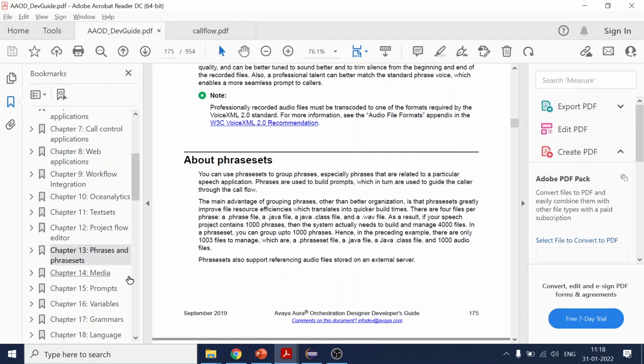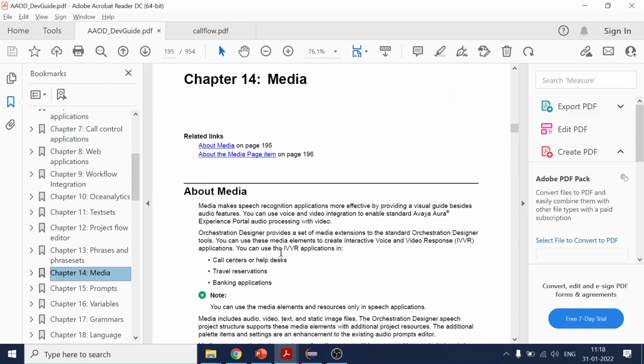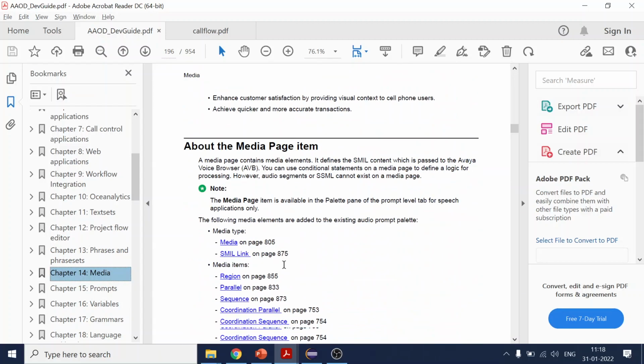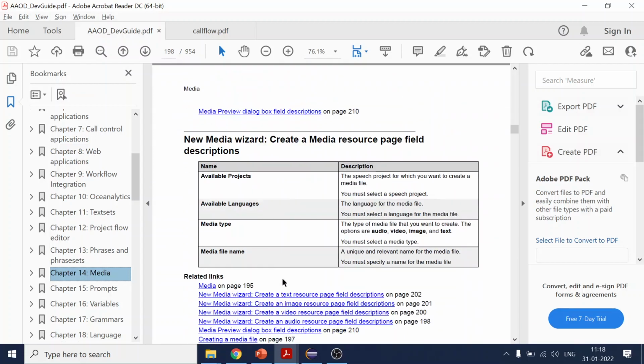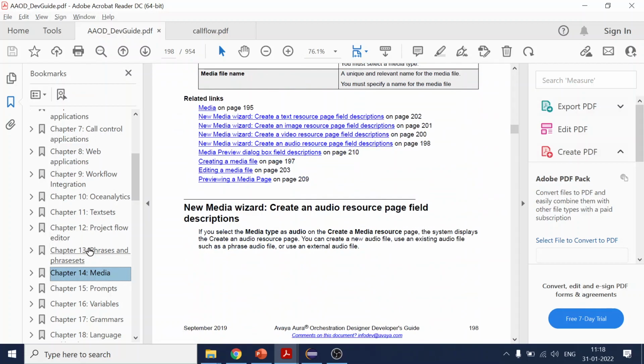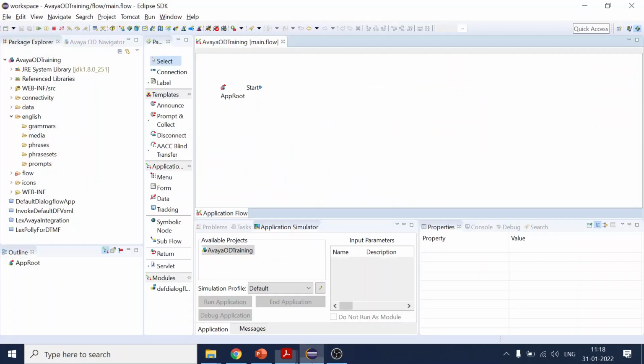So I'm combining these two. Actually, media is also there if you want to do it, but we will see if we want to cover this one also or not. Now, what exactly is the phrase, what exactly are the prompts, and what exactly are the phrase sets? So, for any playback, we have announce, prompt, and menus, and there is a recording also.